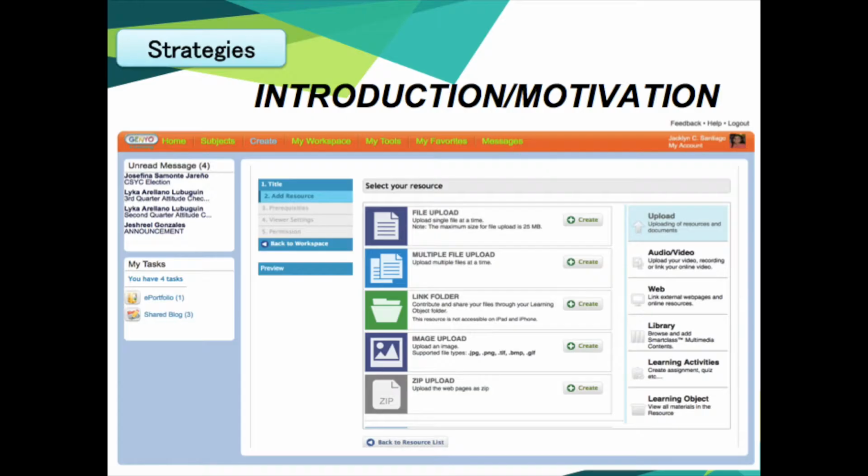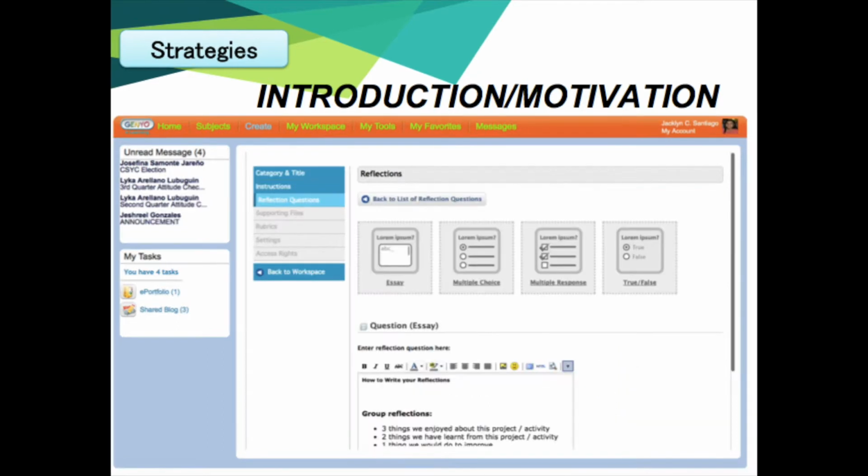So those are some examples of graphic organizers that you may use to uncover prior knowledge. What you can do is you upload the document or file so that students may have access to it. Or if you do not want to upload it, you can also have it as an assessment. So you can have it as a quiz that you can also make through Genyo.